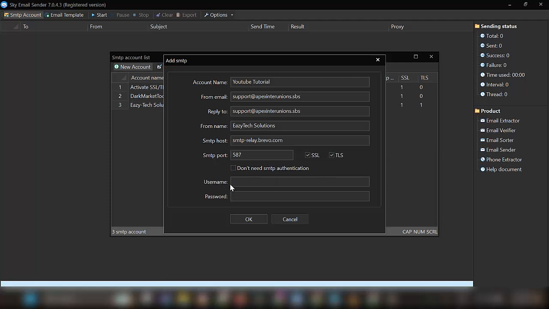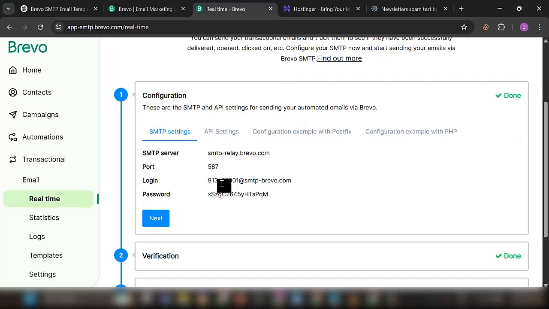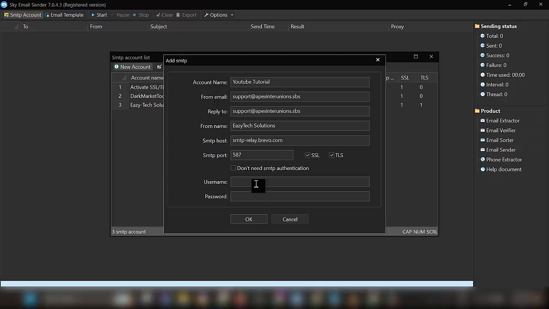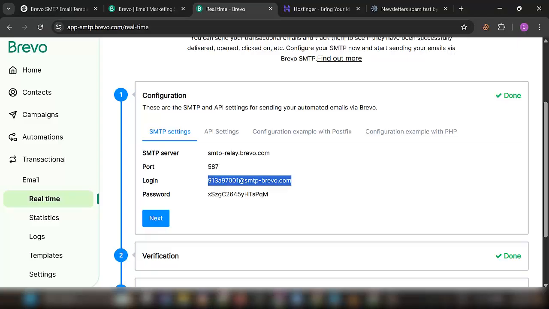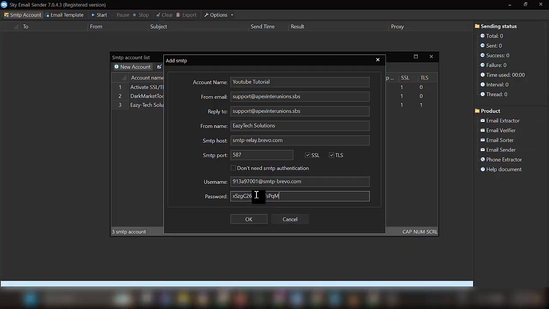The next thing is that I'm going to copy the username, which is this. This is the username. I will copy, then come here and paste. Then also the password, I'm going to copy the password and paste. All right, so that's it. That's pretty much everything you need to do concerning the SMTP configuration on your email sender.